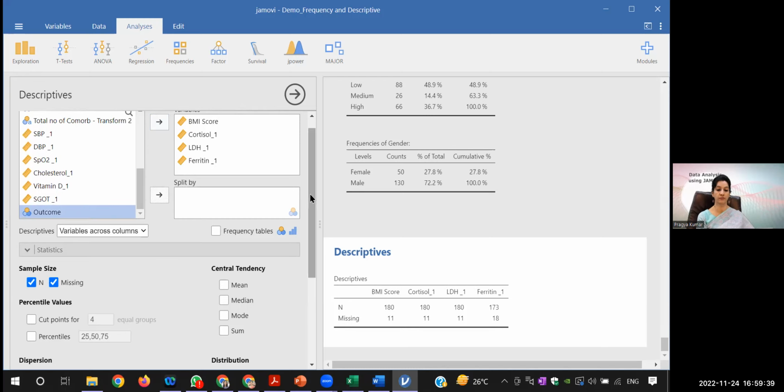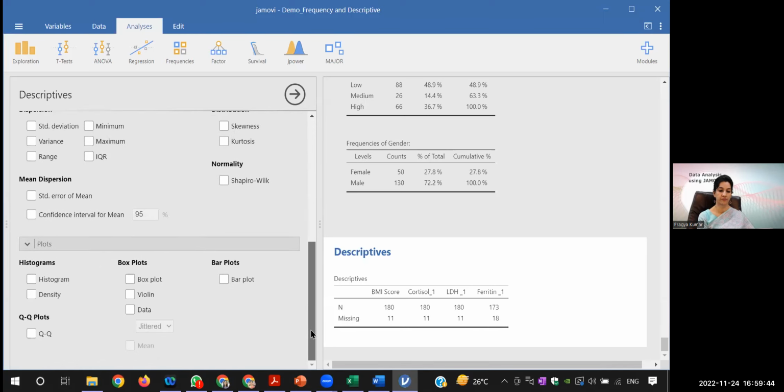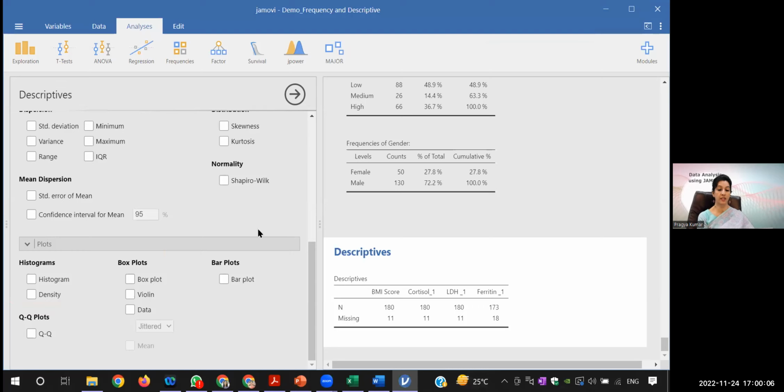If you go down, you can see there is an option of plot. In the plot, there is a histogram, an option of QQ plot, and an option of box plot. There are others, like violin plot and bar plot, but we are not discussing those. Since the sample size in my case is 180, for 180 samples I will not be using the Shapiro-Wilk.